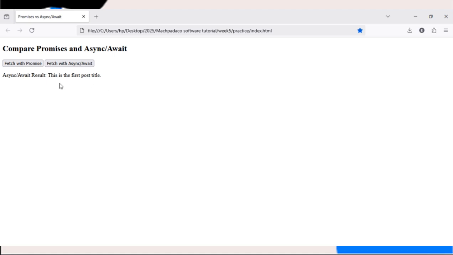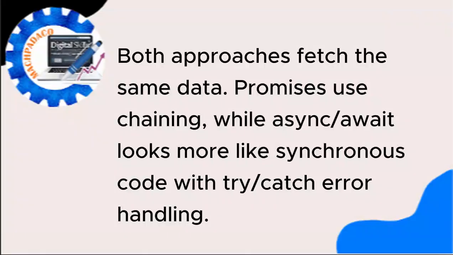So as you can see, both are almost doing the same thing, both async/await and promises. The difference is just on the delay. Both approaches fetch the same data. Promises use chaining, while async/await looks more like synchronous code with try/catch error handling.